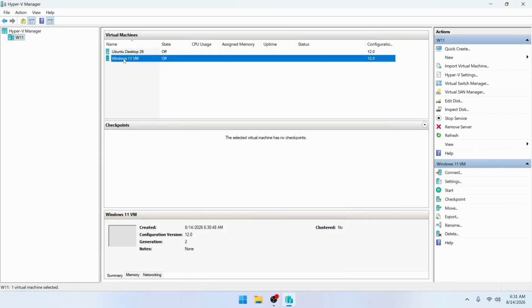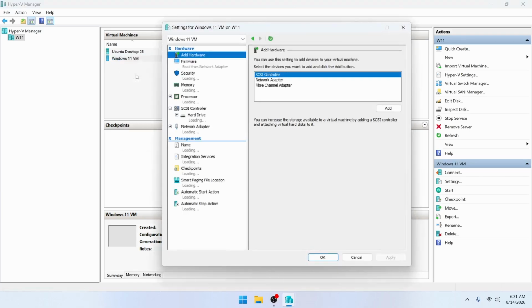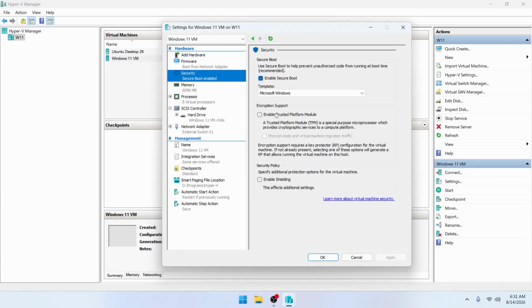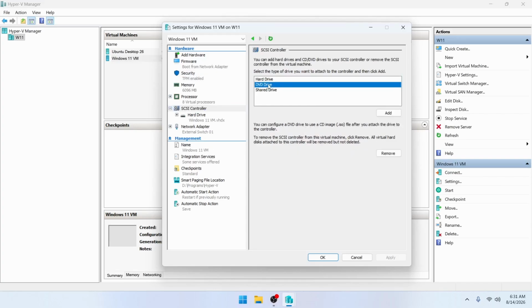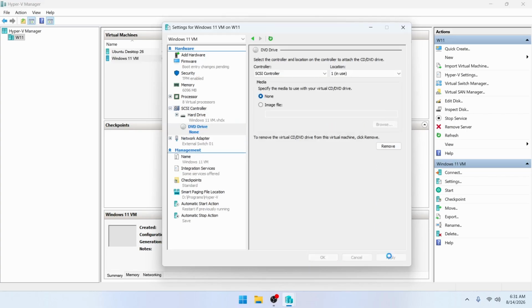So this is our virtual machine, but before we can install the operating system we need to change a few settings. For that, right click the VM and then go to settings. From here first go to security and enable the trusted platform module and then click apply. And next we need to add the DVD drive to our VM. So go to SCSI controller, select DVD drive and then click add and then click apply.